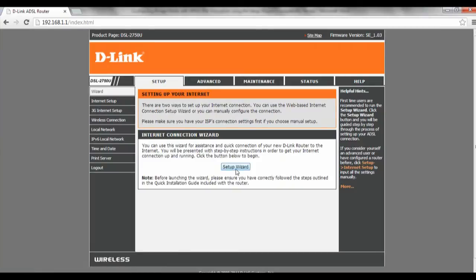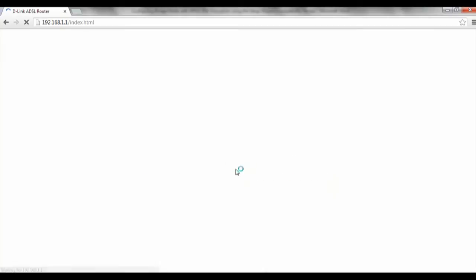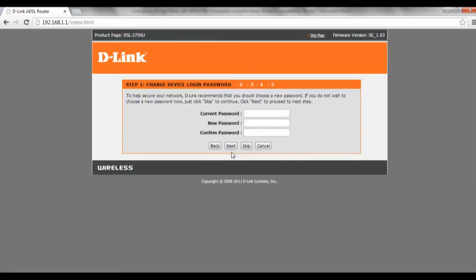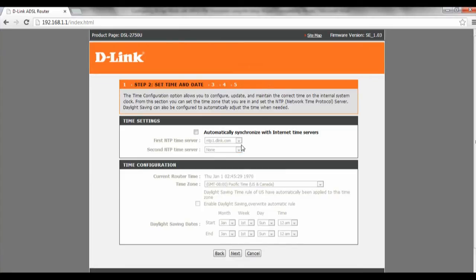So after we've done that, we click on setup wizard, click on next. We're gonna skip this, click next.